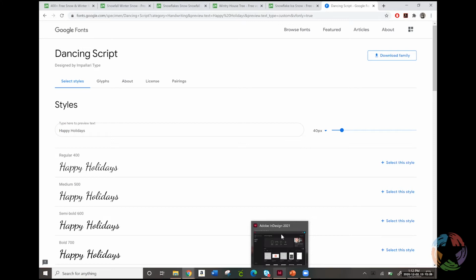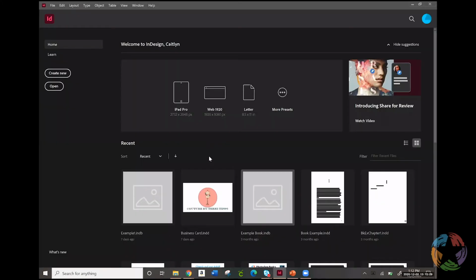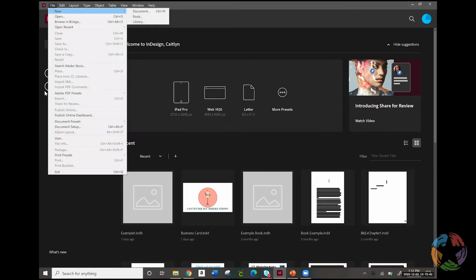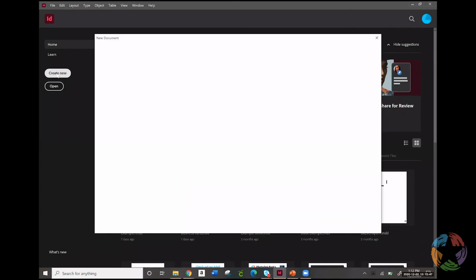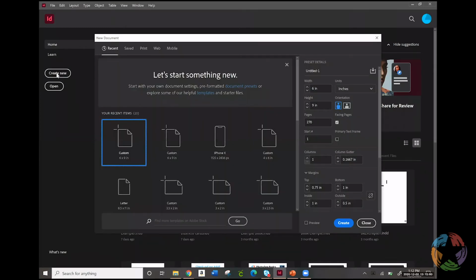Okay, so we are now going to jump into Adobe InDesign. Now, at this time, we are going to create our web page, and you can do that a couple different ways. You can select create new, or you can go up to file, new. In this case, we're going to create new. And as you can see, it's going to have a couple preset options pop up. So you could create specifically for a phone. You could create for a lot of different options.